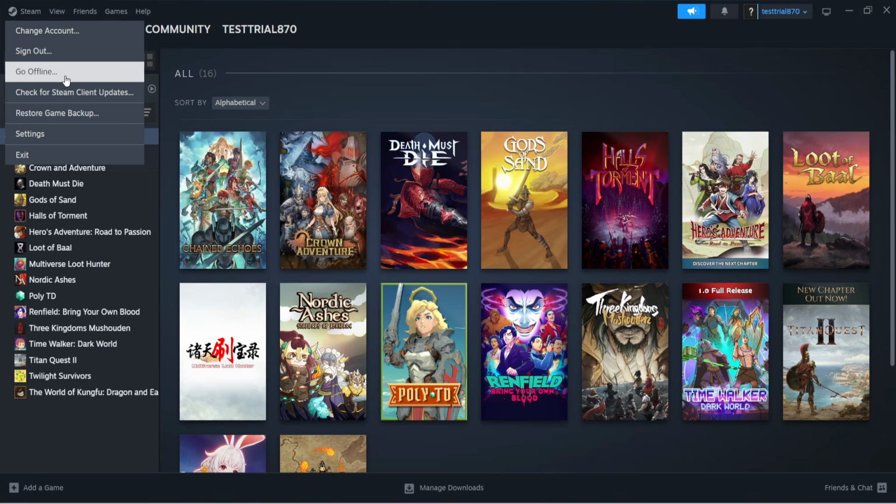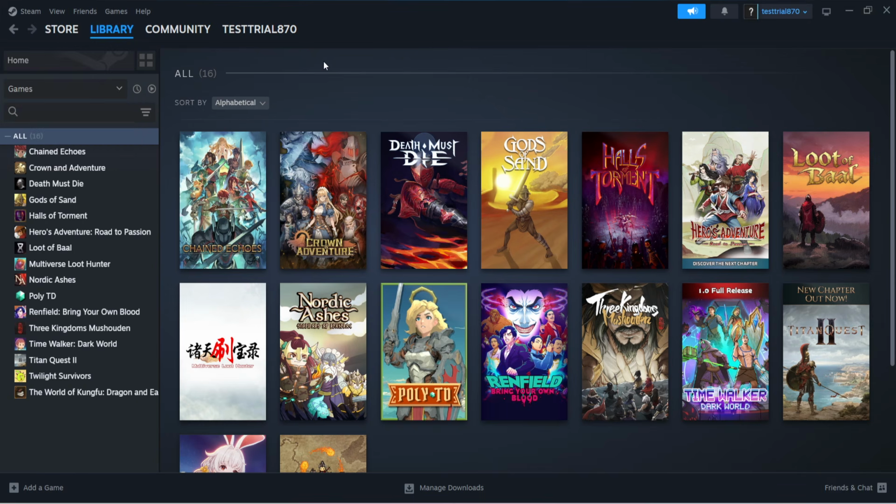Steam will prompt you to restart in offline mode. Confirm, and the client will relaunch with an indicator that you're offline. Head back to your library, and you can start your installed single-player games as usual without an internet connection. A few tips while you're unplugged.